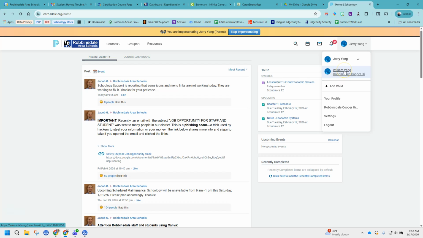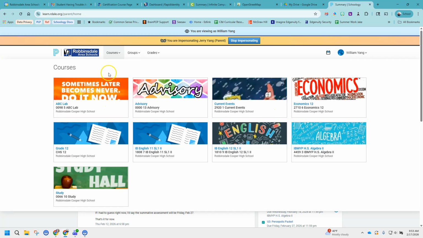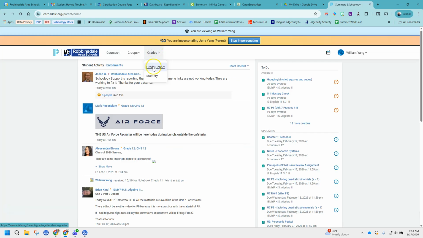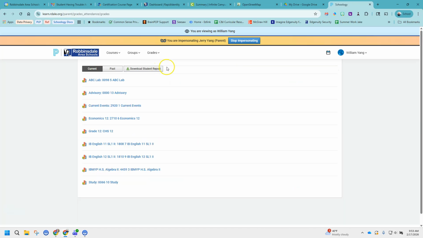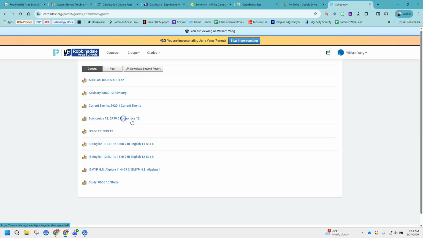The reason it works like this is that if a parent has multiple children, they could switch to different kids and see information for those kids. So when Jerry switches to William, this is not William signed in. This is actually the parent signed in, but they could see their student's courses and their grades. In fact, if I go to a grade report, Jerry can pick any class and look at the grade in the class. So, could pick this English class.